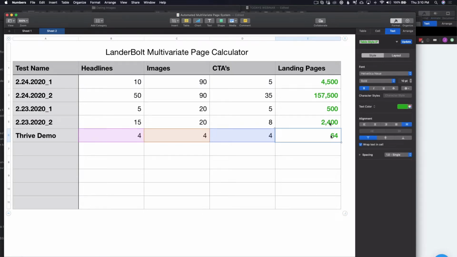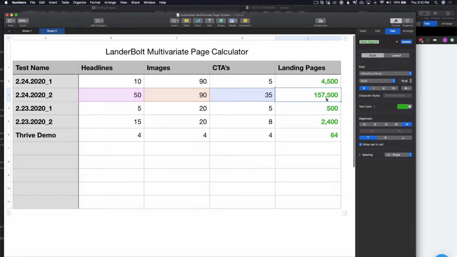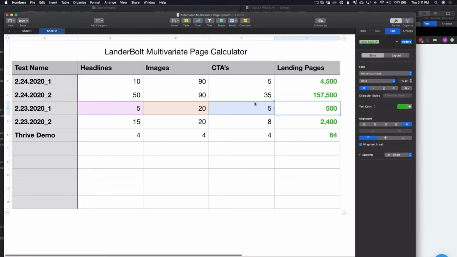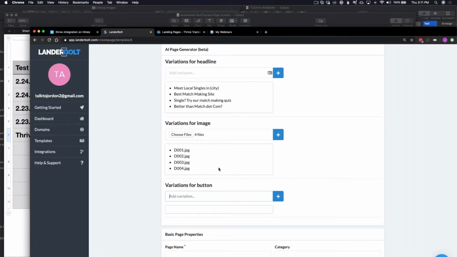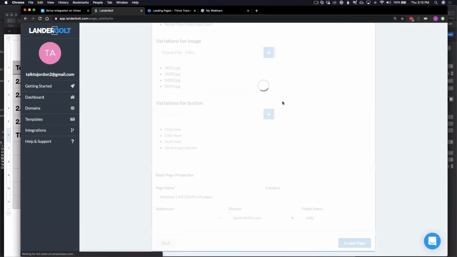157,000. Now, the reason Thrive, and we've worked with Thrive to integrate this, is, and you'll see in a moment, they have a limit of 1,000 pages per grouping. But just making 64 split tests would take hours and hours, and you can now do that so quickly. And the page was created successfully.